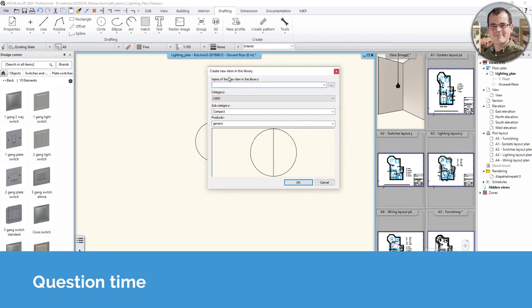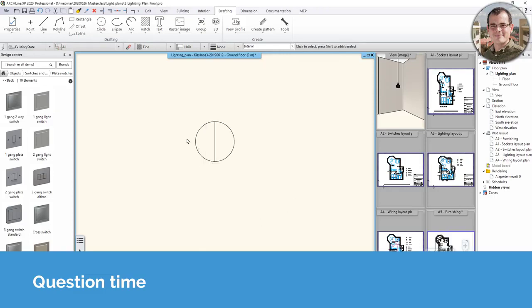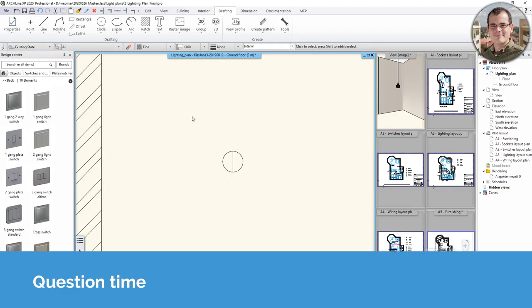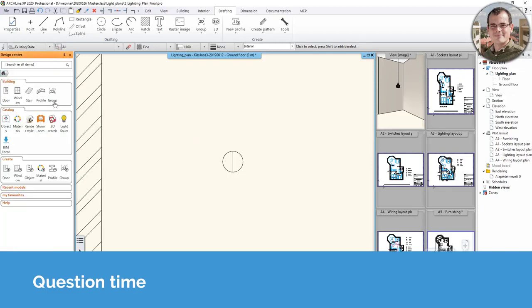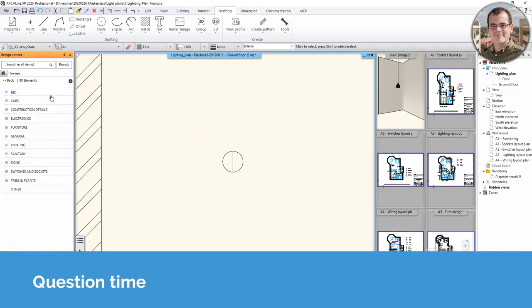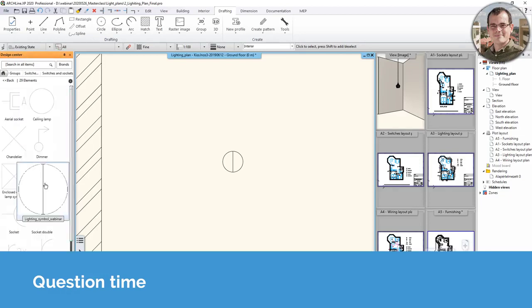And now I have the ability to save this into the library. So this is going to be lighting symbol webinar. And the category would be switches and sockets, and the subcategory would be English ones, and producer is generic. So let's just hit OK. Let's see where this ended up. So let's just go to the object library, go to groups, switches and sockets, English ones, and it should be here, lighting symbol webinar. Okay, that's good to go.